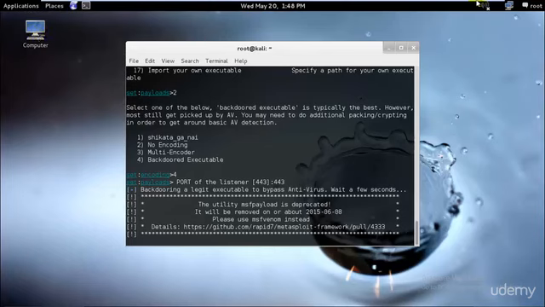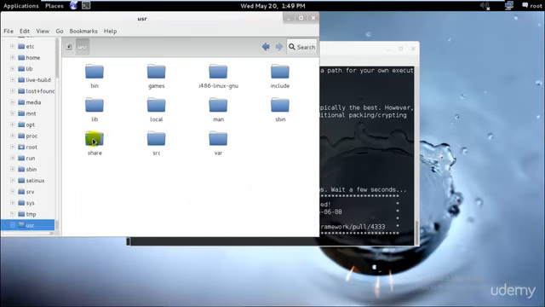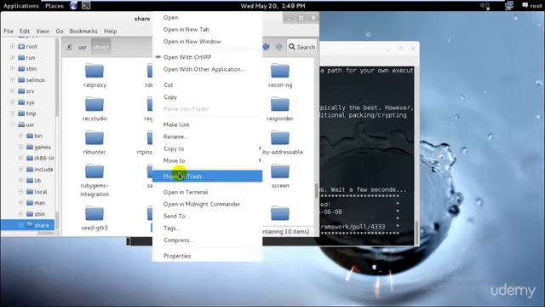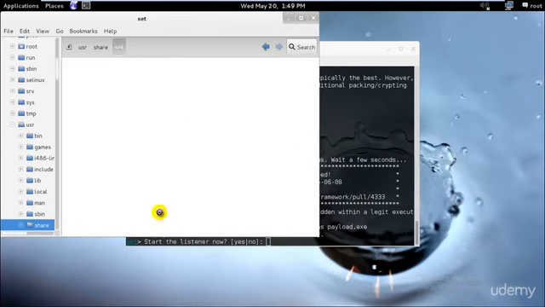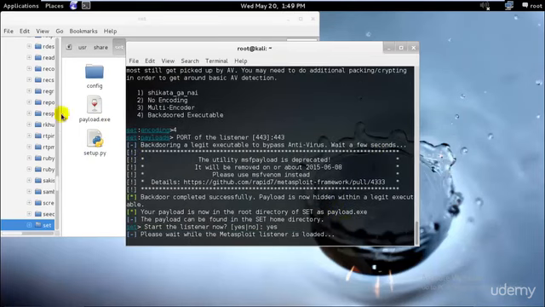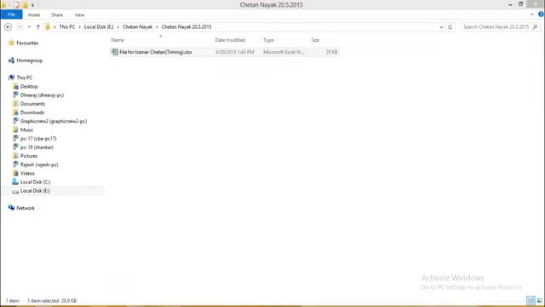By the time it's getting copied, I'll open my payload folder. Okay, so I'll just go ahead and start the listener. Till that time, I'll just copy it and paste it over here. I need to turn off the Defender first in order for me to do that.